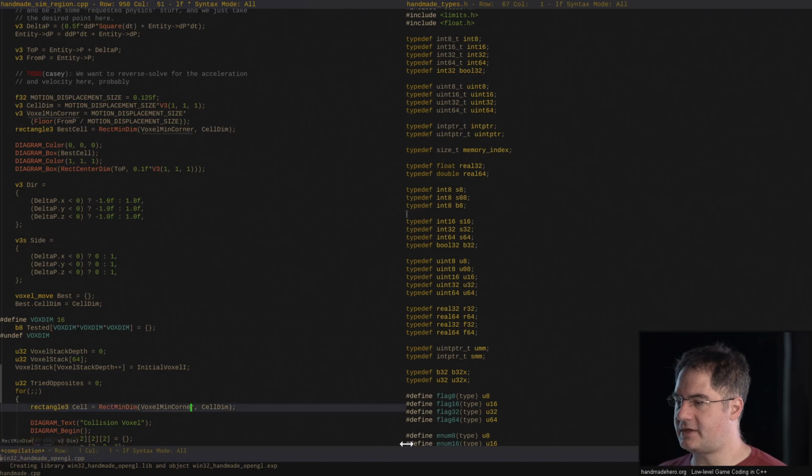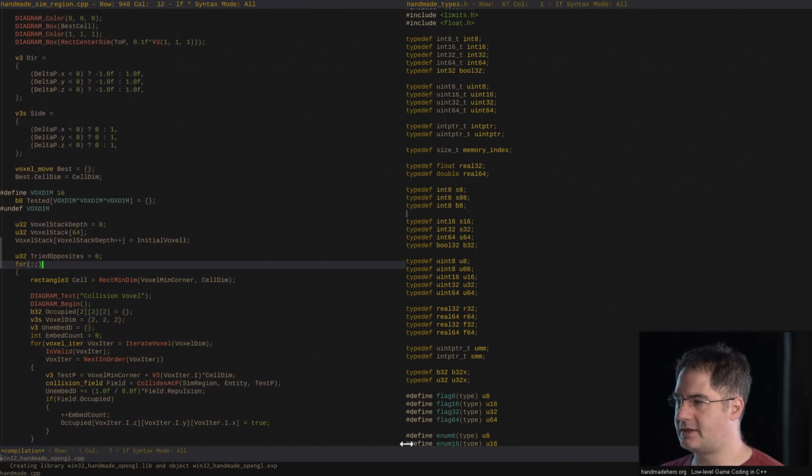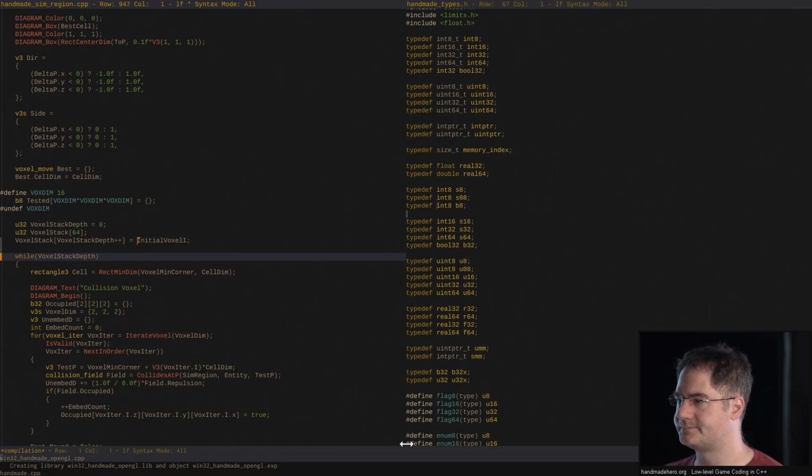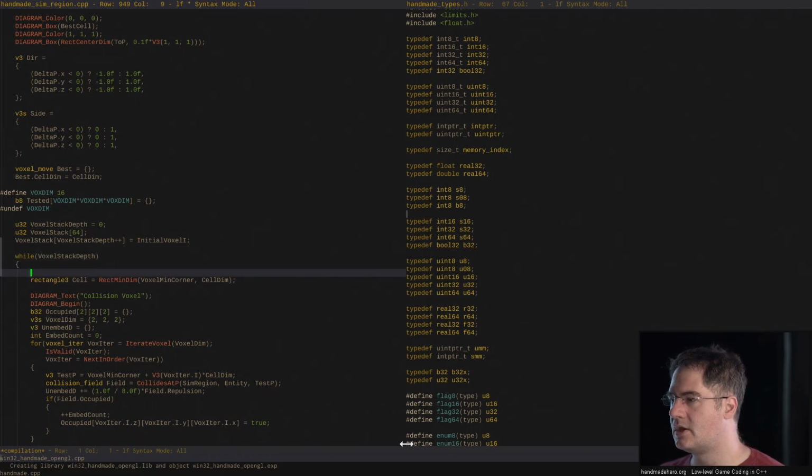So we're starting on the stack. We push one on. Each time through this loop, we're going to say, okay, while the voxel stack depth is not 0, we're going to pull off one of these indexes. So we're going to do a voxel stack depth minus minus.